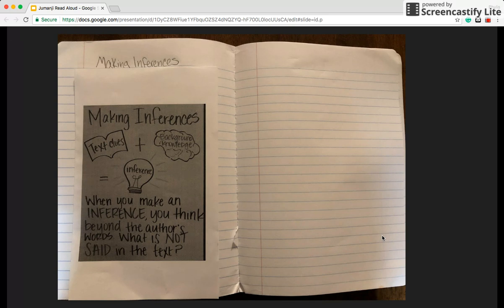Go ahead and get this sheet glued into your language arts journal on the next available page. You're going to want to title the page Making Inferences and make sure that you update your table of contents and add your page number. Go ahead and pause the video to do this. When you're ready, start it again.